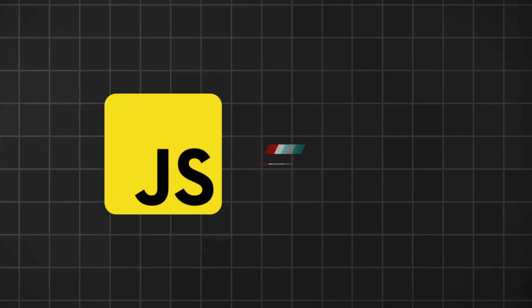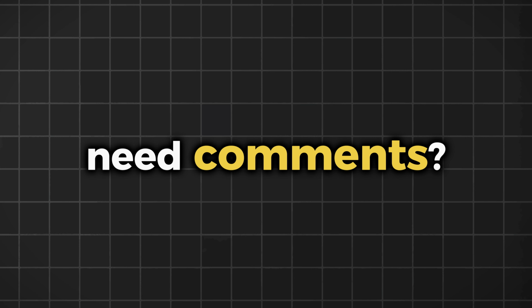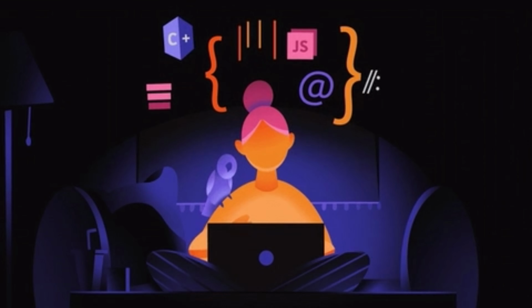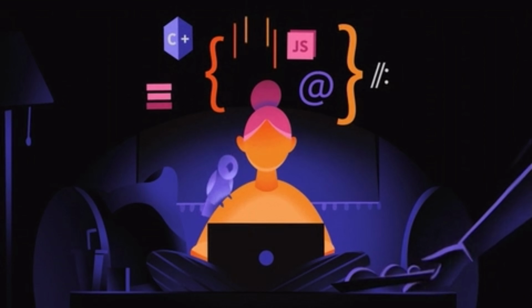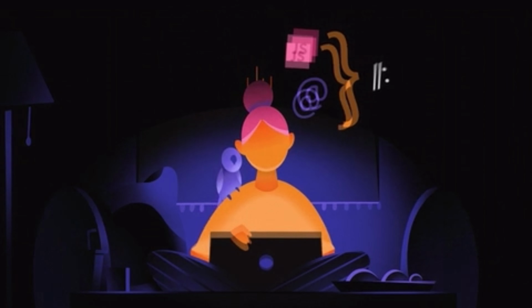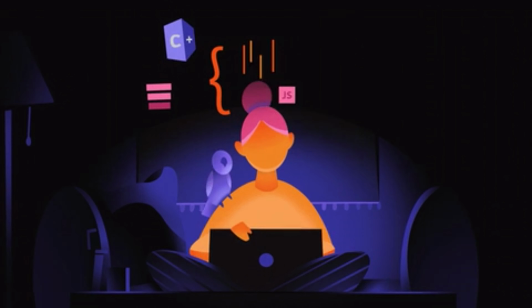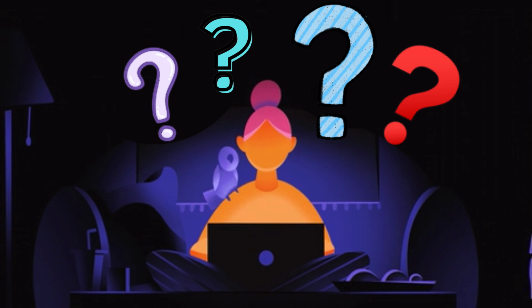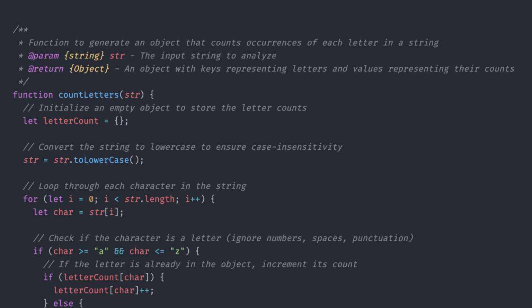In JavaScript, comments are statements that the compiler ignores, usually used to explain what the code is doing. But why do we even need comments? Well, when we're writing larger programs that can span hundreds of lines across multiple files, it's easy to move on to the next feature as soon as we get the code working. But if we ever come back to it later, we might have no idea what's going on. That's where comments come in.